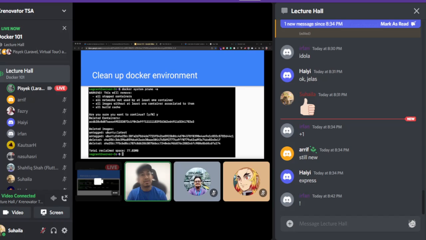So let's say you have so many Docker containers that you don't want to use anymore, or you want to have a fresh start of your Docker environment, you can just type docker system prune -a. It will remove all the stopped containers, the networks that are not used, and also the images and the cache. So here I managed to reclaim 77.8 megabytes. This is because of the image size just now. So if you have many containers using many different images, it will take up some of your storage.